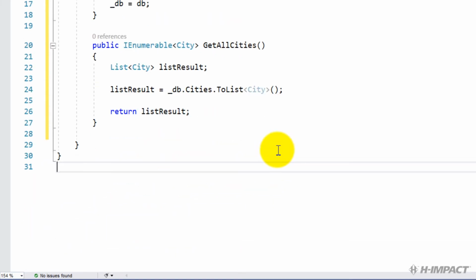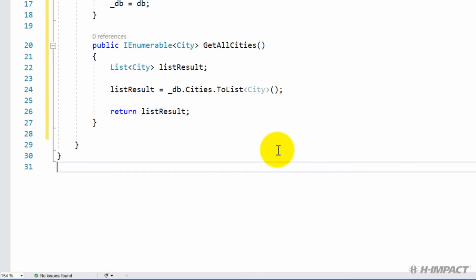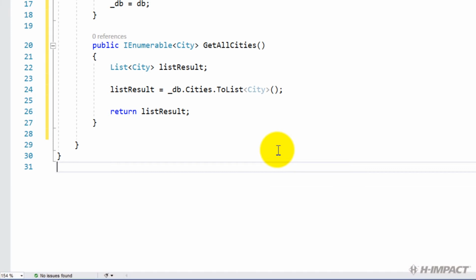Now let's use this standard method to create an asynchronous task with similar logic. Asynchronous tasks allow for processes to complete without holding up others. For example, data management operations are great uses for asynchronous tasks. The await keyword is required within the method to make the asynchronous call. Let's copy the normal version to create the asynchronous task.